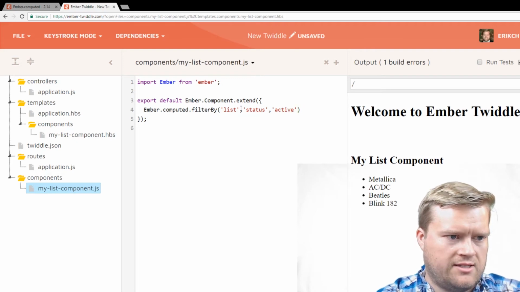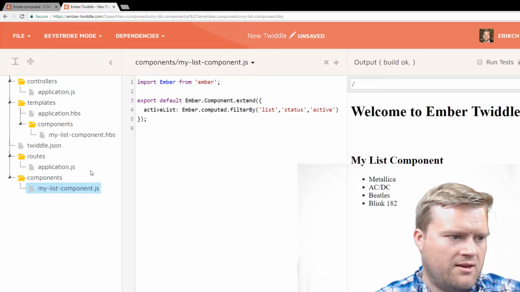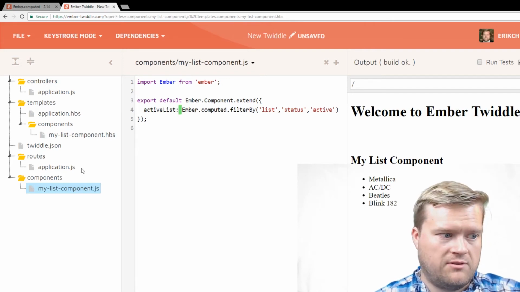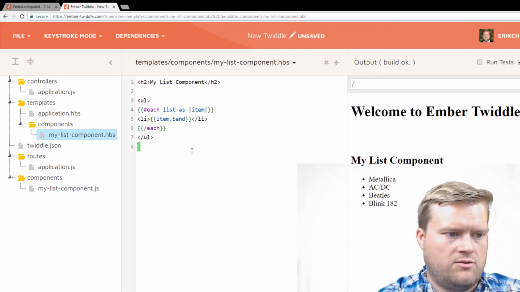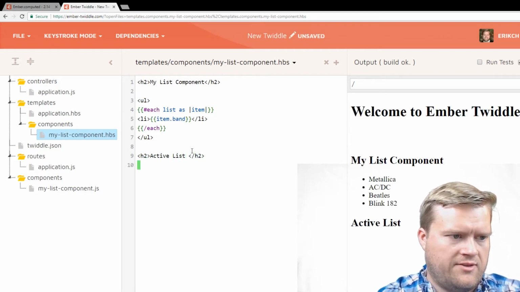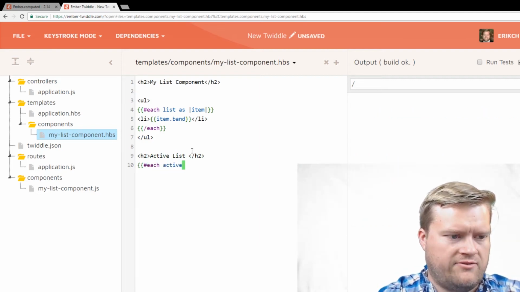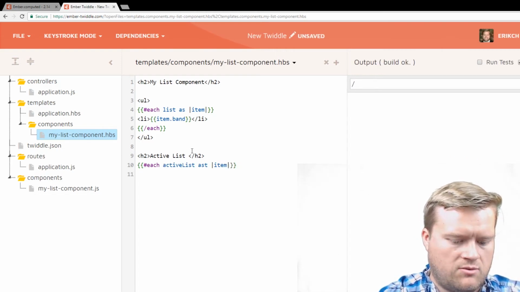So great, we created this. Didn't quite create it right. We've got to give it a name. So we'll call this active list. Okay, so we've got an active list here, and this now is available in our component. So we can do another one. We can do an h2 active list. And then we can do the same thing: each, active list as item, and we'll close off the each.